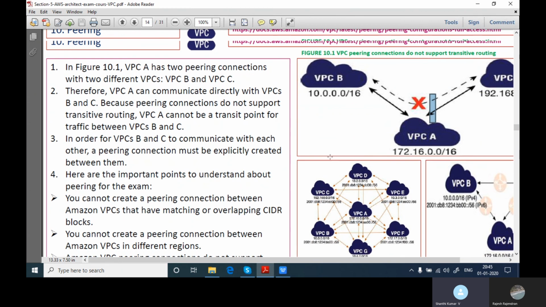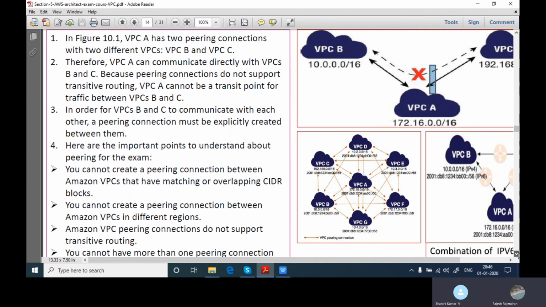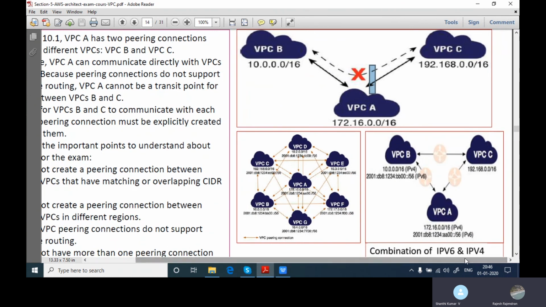But in the earlier diagram, without having a connection, if you try to ping, the communication will go via A. If you want B to interact with C directly, there should be an established peering connection, as in this diagram. Without having a peering connection, you can't do that. Okay, sir, got it. So these are different scenarios.